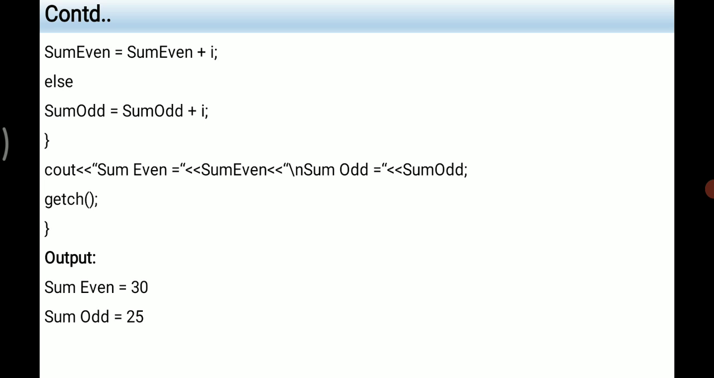From 1 to 10, you know which are your even numbers. Your even numbers are 2 plus 4 plus 6 plus 8 plus 10, which gives a result of 30. If you consider your odd numbers from 1 to 10, we have 1 plus 3 plus 5 plus 7 plus 9, so you get a result of 25.